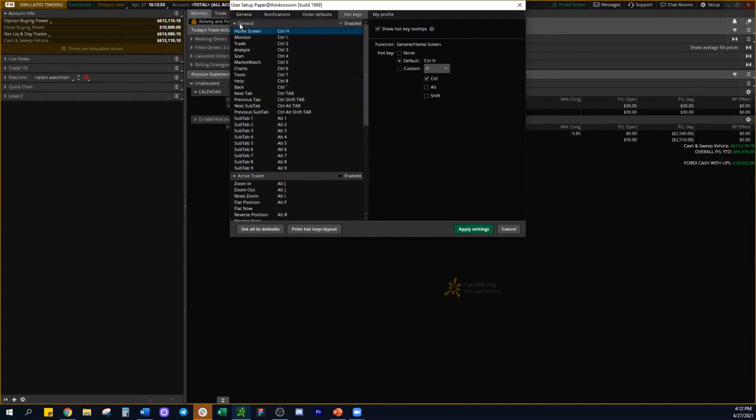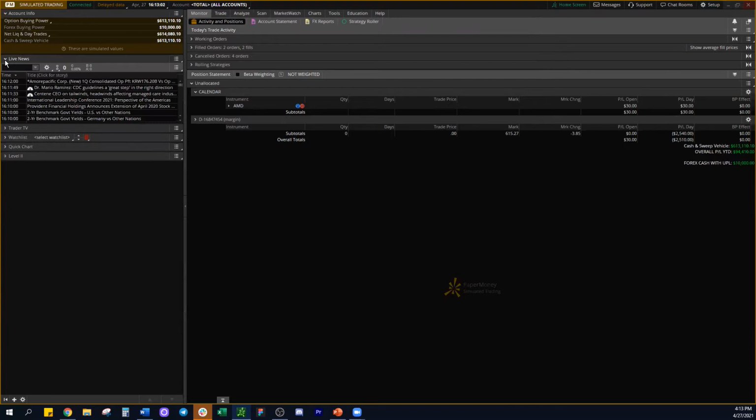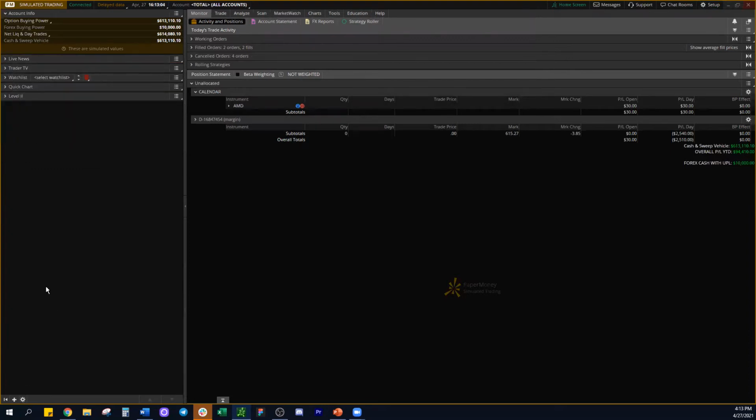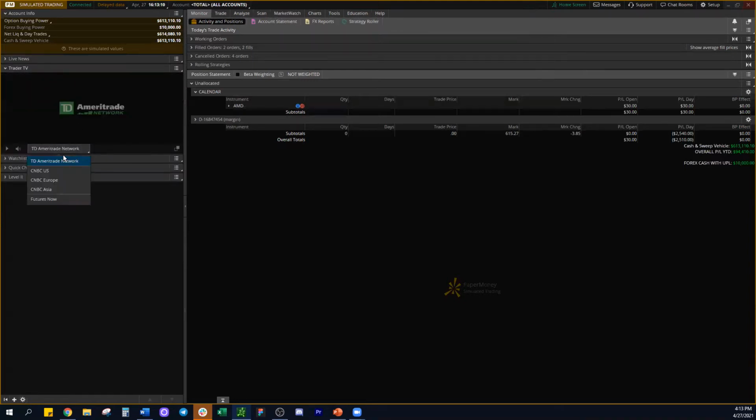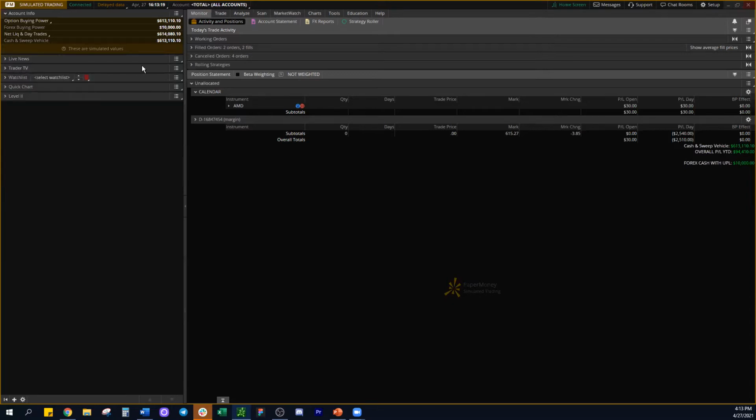Hotkeys, if you want to know, they're right here. But for right now, that's really all we want to do. On the left, so this is actually a pretty cool setup for the sidebar. And so they have things like Trader TV. You want to watch CNBC, then it'll start playing here for you, or their own little trader network. It's kind of cool. You can move these around, detach them.